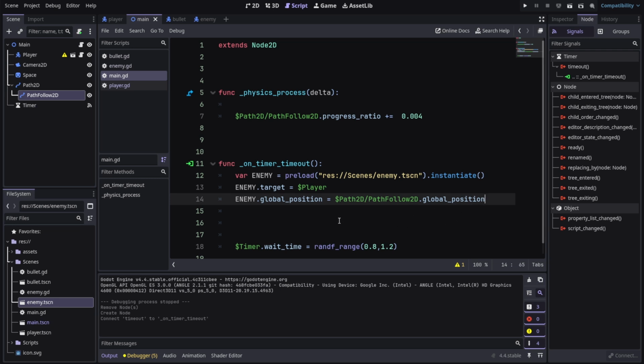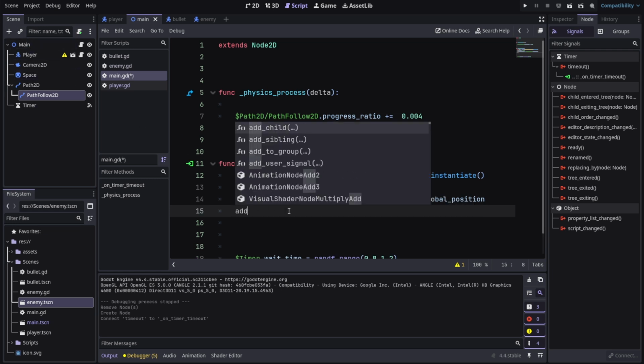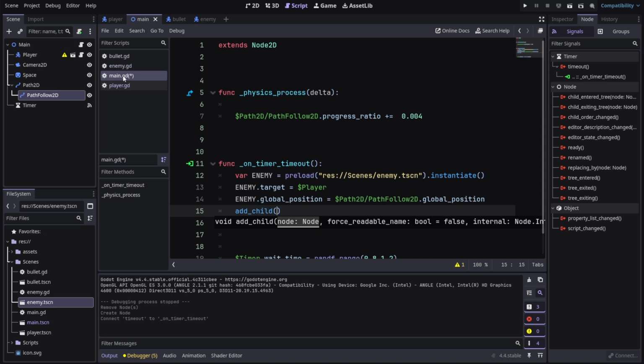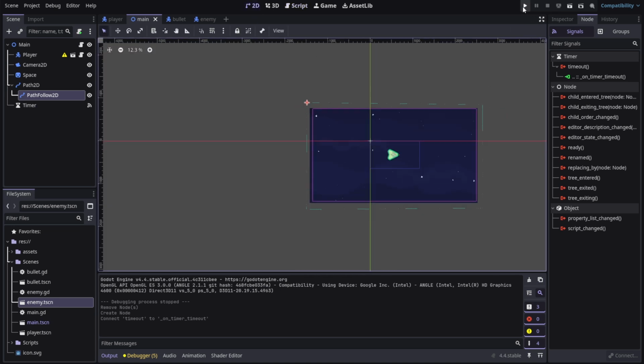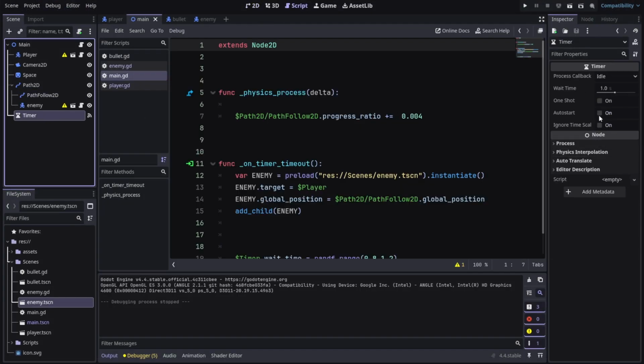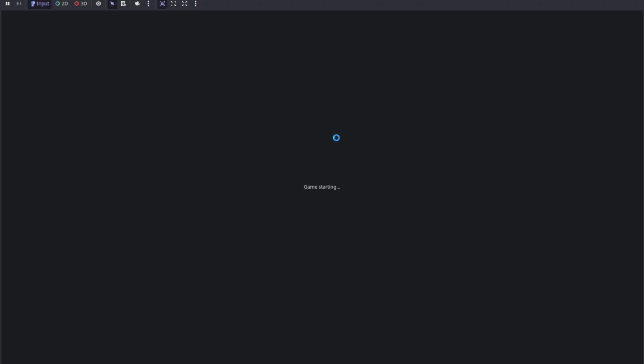Now the enemies should spawn after we add them into the scene. Since this is the main, we just need to write add_child, because we don't need to get the parent here. In add_child we'll just type enemy, and we got the enemy spawning. Let's run the scene, and no enemy spawning. You want to confirm that you set up the autostart here, and let's run the scene. It should spawn enemies now.